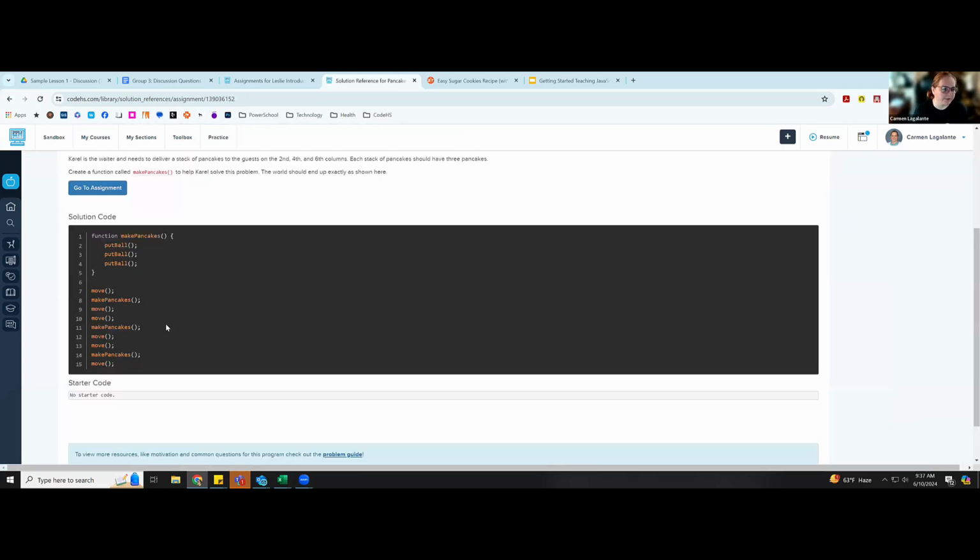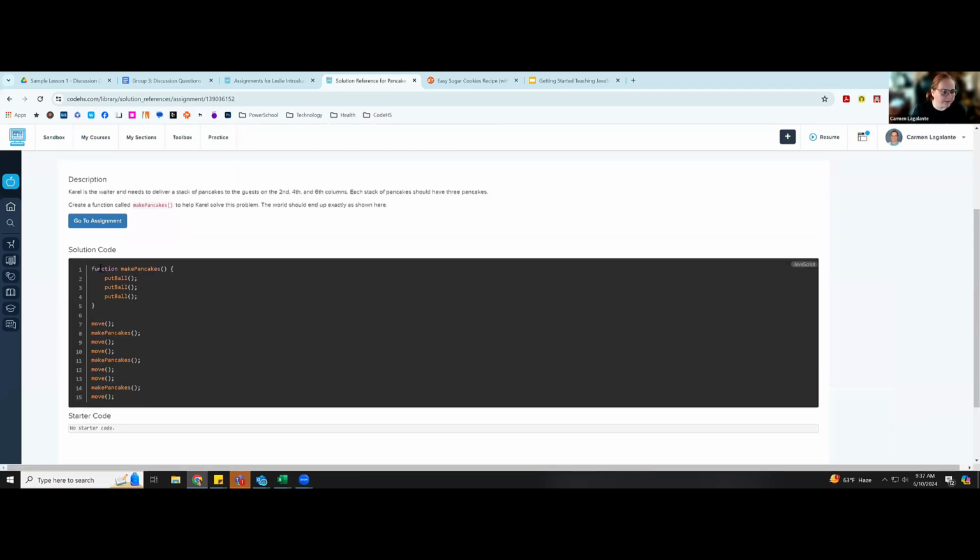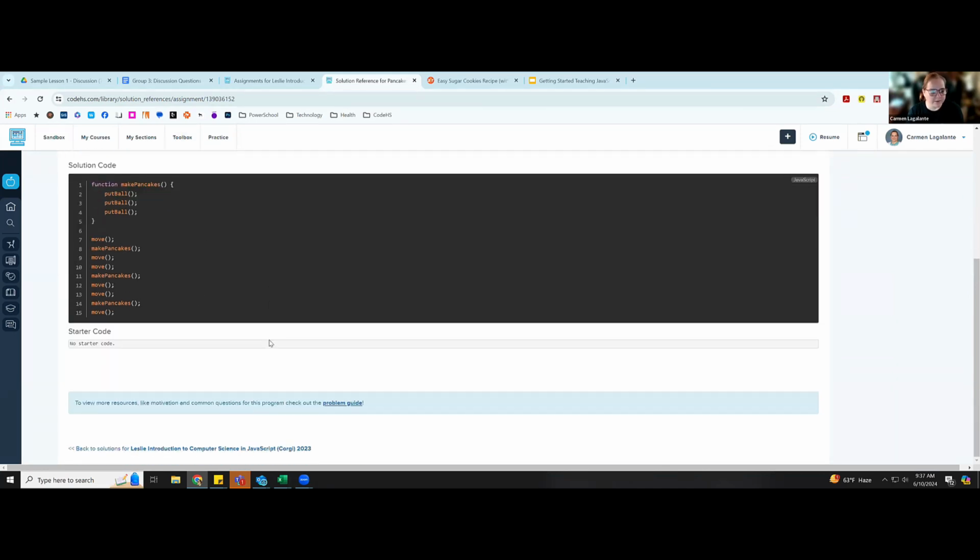Okay, this is what I want to show you. So they have to make the function, okay? They already learned the basic structure of a function with the main function. So it always has the parentheses, the bracket, the commands that it's going to do every time you call it, and you close it. Then move, right? Make pancakes. It's going to be put ball, put ball, put ball. Then you move, and you can see this run.